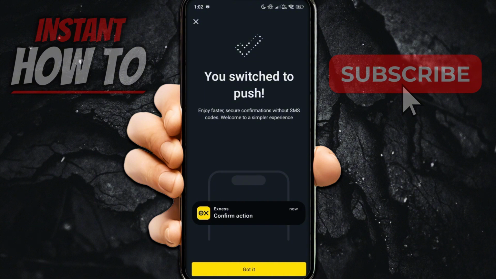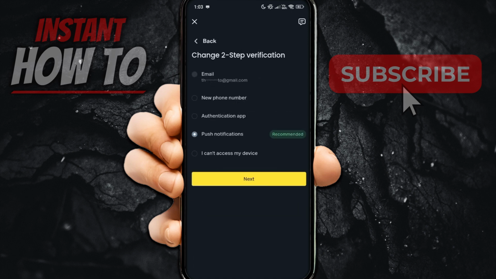As you can see, it says you switched to push, and then it says you can enjoy faster, secure confirmations without SMS codes. Welcome to a simple experience. You can just tap on Got it, and you've done that successfully.